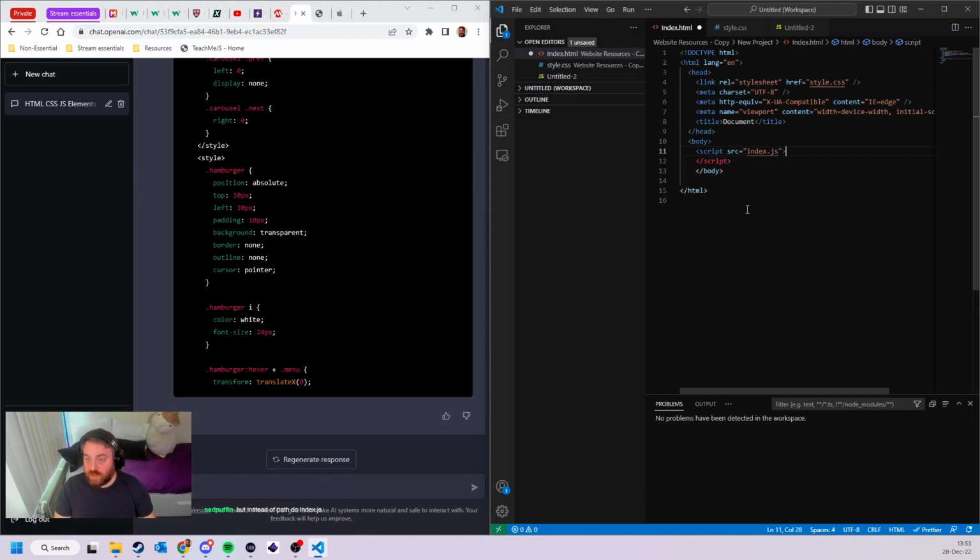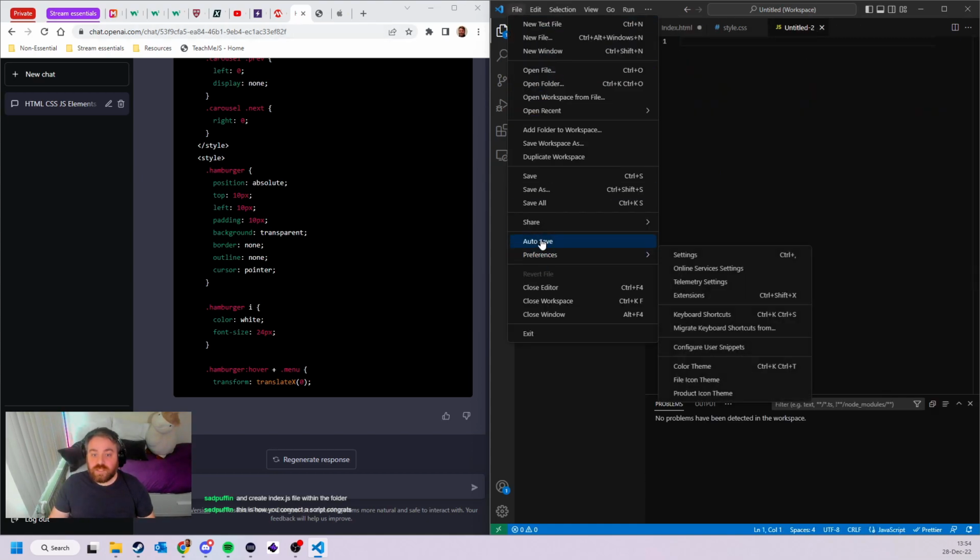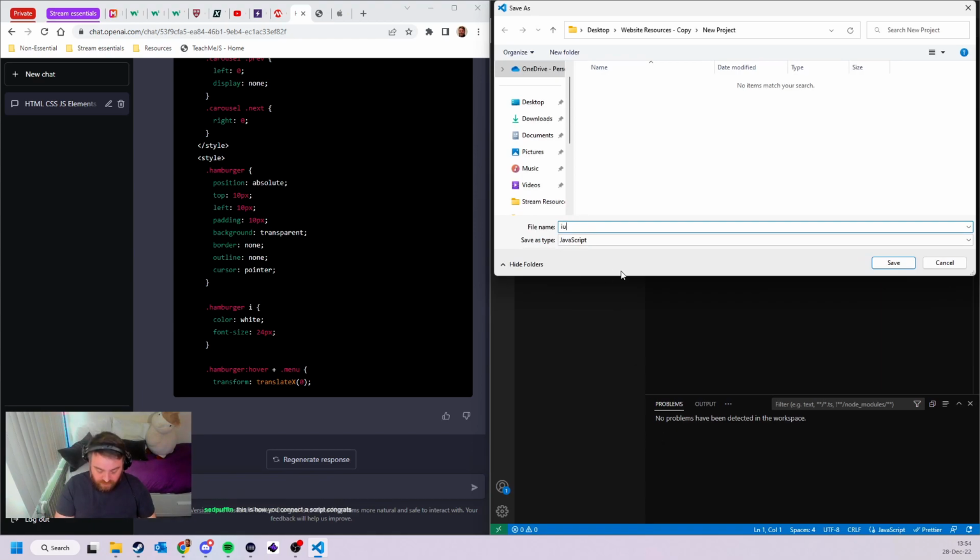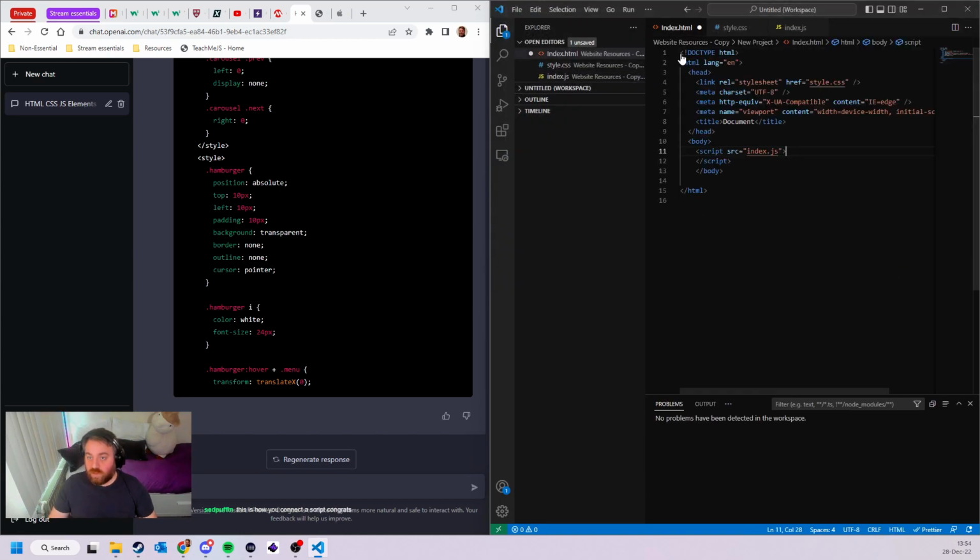Okay. Let's just close this one here, and create an index file within the folder. So you connect the script. Congrats. Okay, here. Index, save as index. Nope. JavaScript, save. Okay, so now we connected the JavaScript file to.